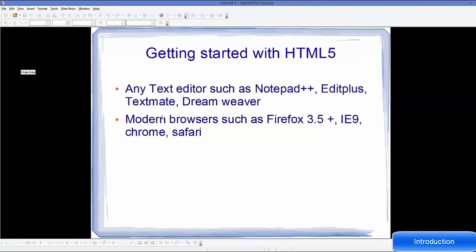Now, the second thing you need to test your web pages is the web browser. It can be any web browser, for example Firefox, Internet Explorer, Chrome, or Safari. Okay, so we can test on any web browser, right?